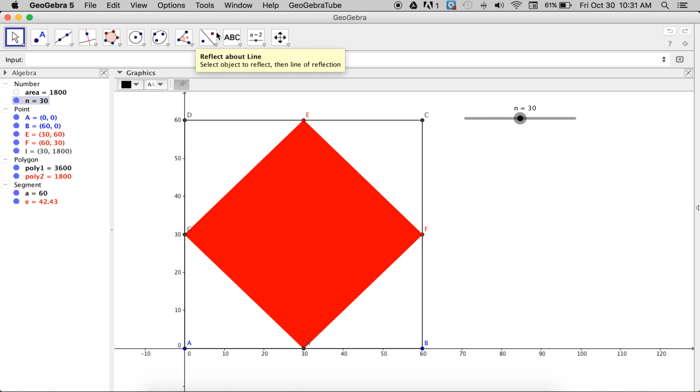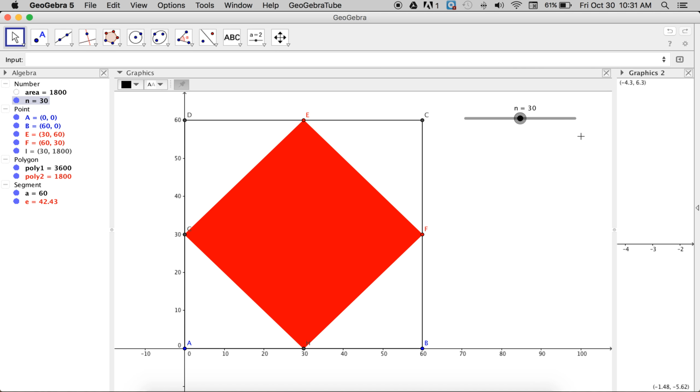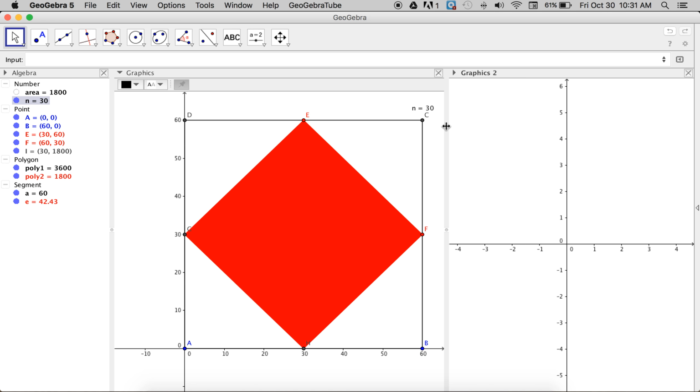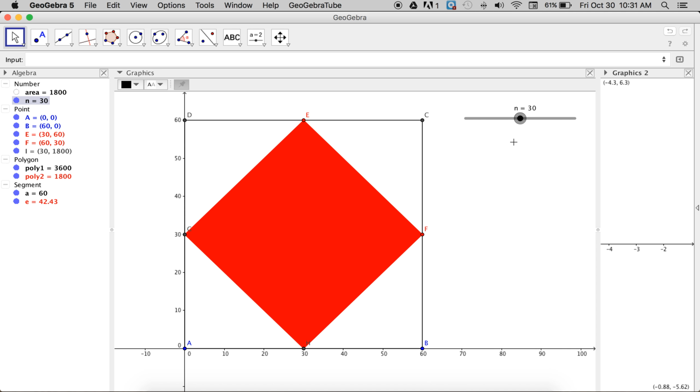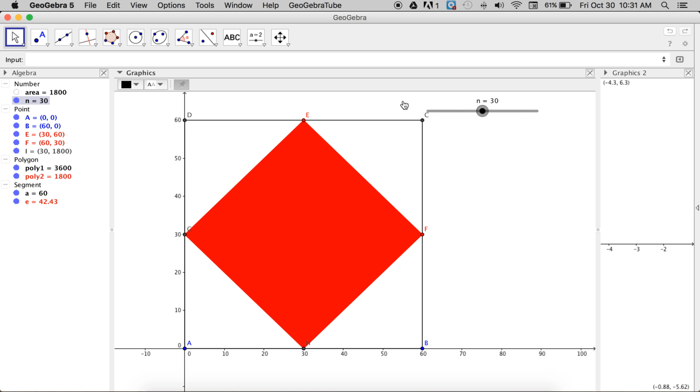So now you go to View, and right now we're in Graphics 1. But if you want to be in Graphics 2, you just click it, and it opens up a new window right here. You slide over, you can see. The only problem now is that we can't see our slider. So I put it back. Now I can see my slider. If I left click on the slider, you see how it says Fix Object? You just turn that off, and now you can drag the slider freely.